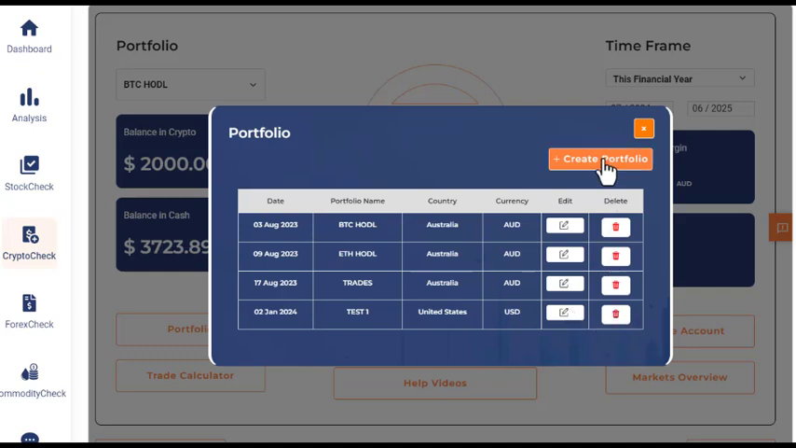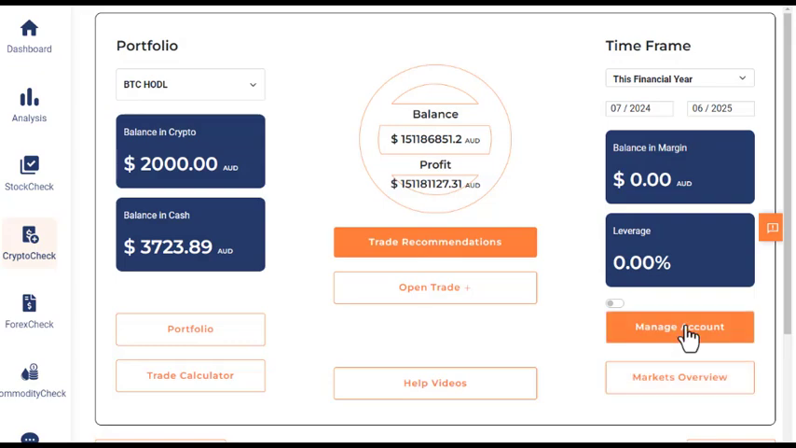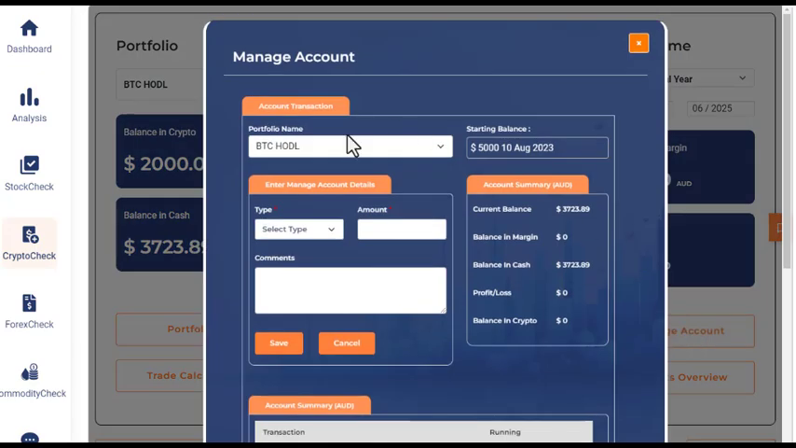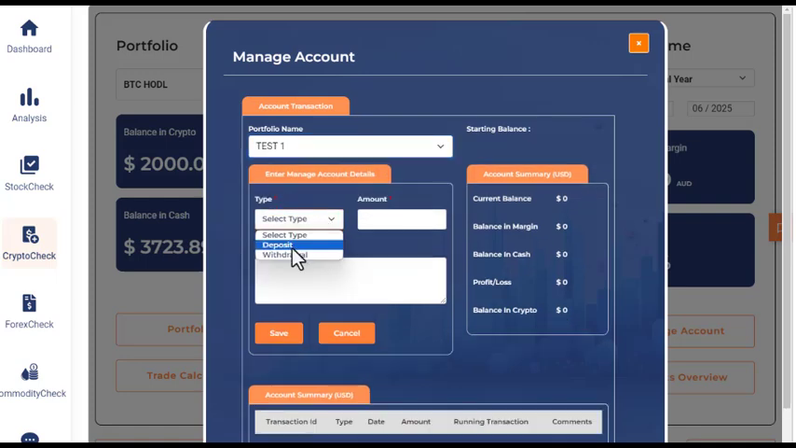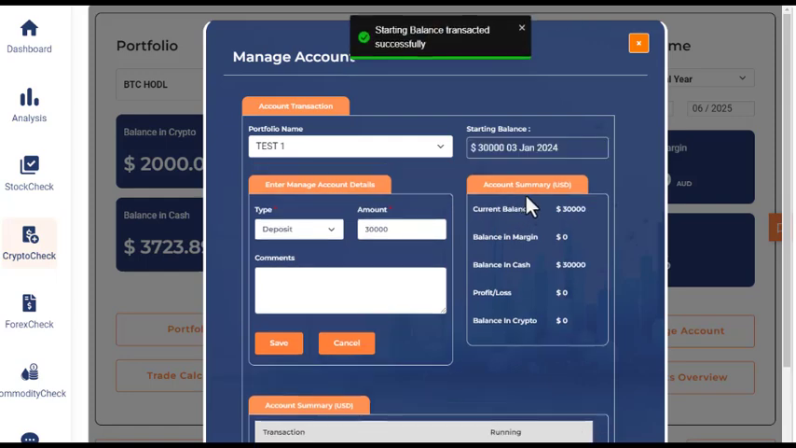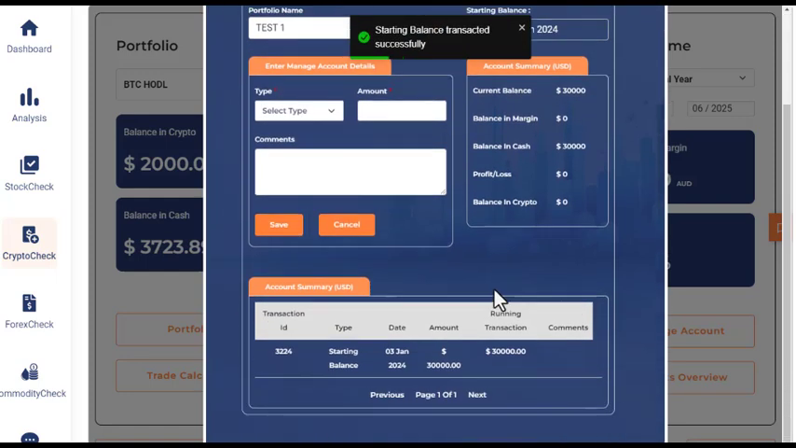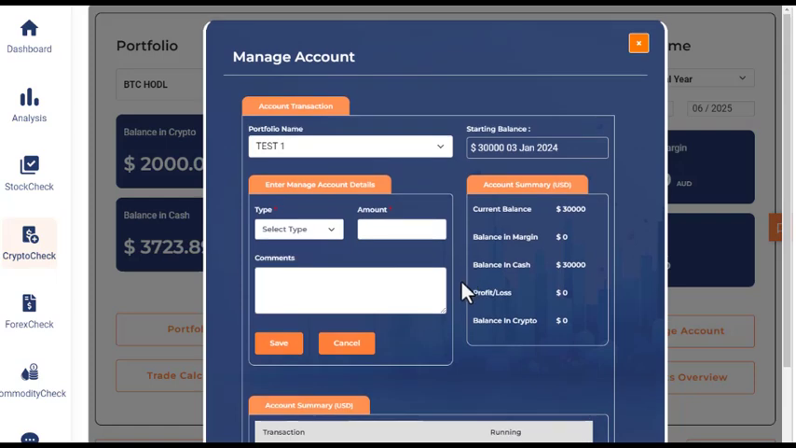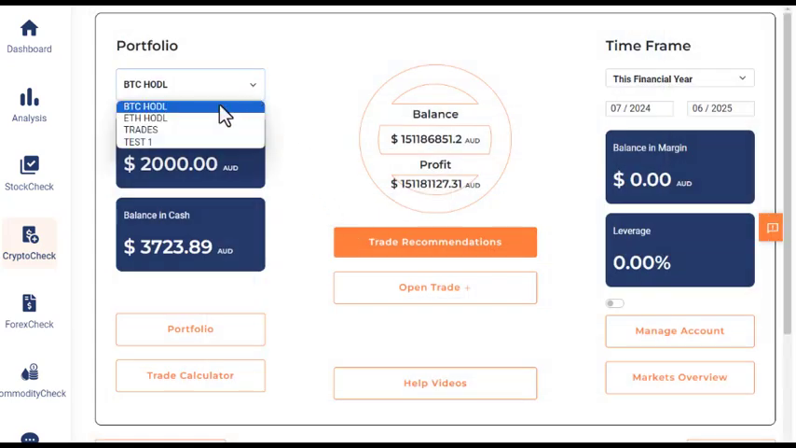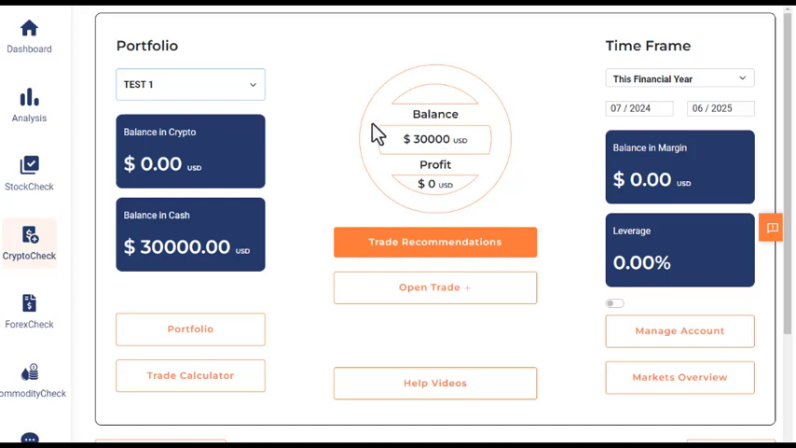So we've created the portfolio. Now we need to fund it. So we come over to manage account here and we scroll down. We've got test one here and then we want to put a deposit in here. So let's put a deposit in, and once we save that, the account balance will come up here. It'll also keep a trading record of that as well. So now we have test one in here in US dollars, and we have 30k in this particular account. So we can go to here, and this will populate into this account here.